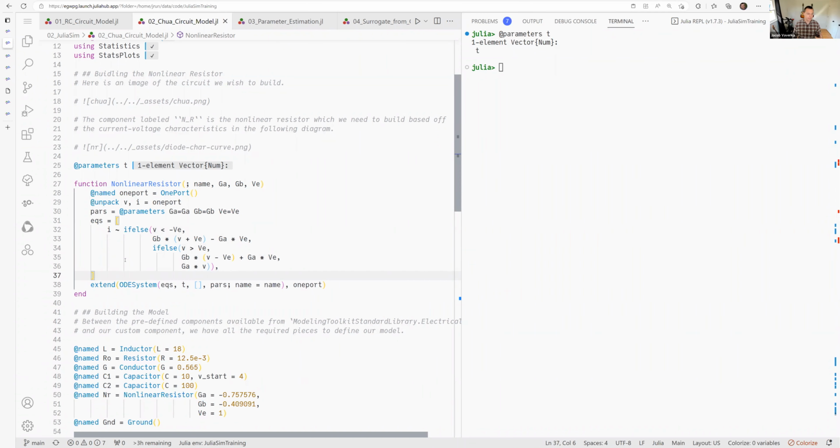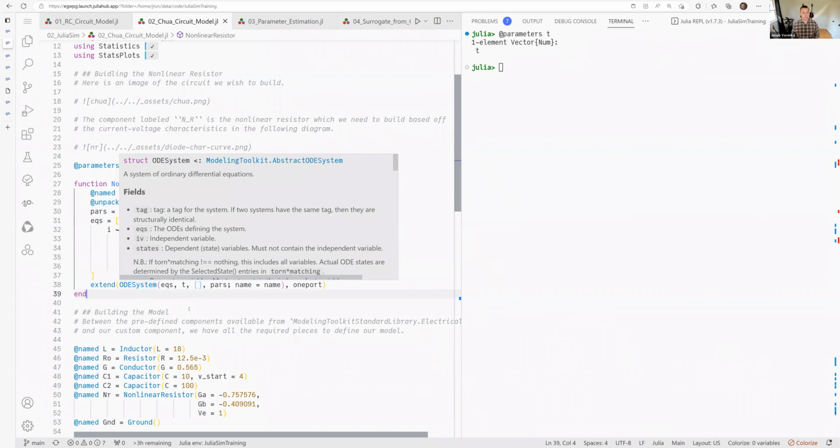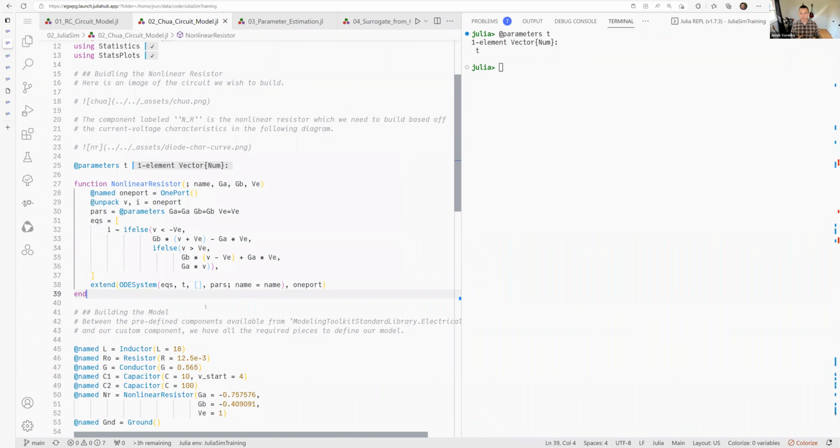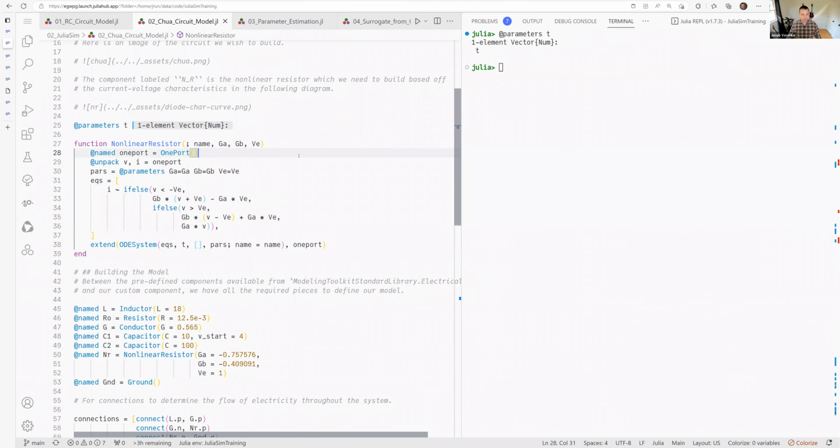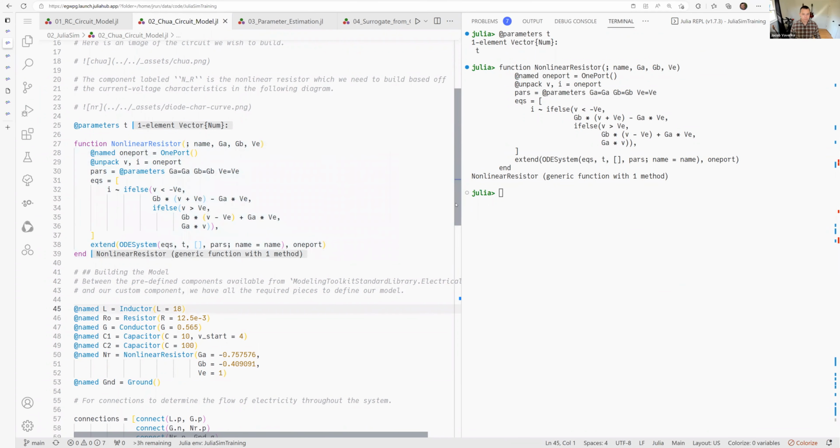So I can take this, it's a single equation technically, but this kind of complex behavior, I can create my new ODE system, and this is going to give me that component that I need to use to build out the Chua circuit model. And we can see that down below. So let's execute this.